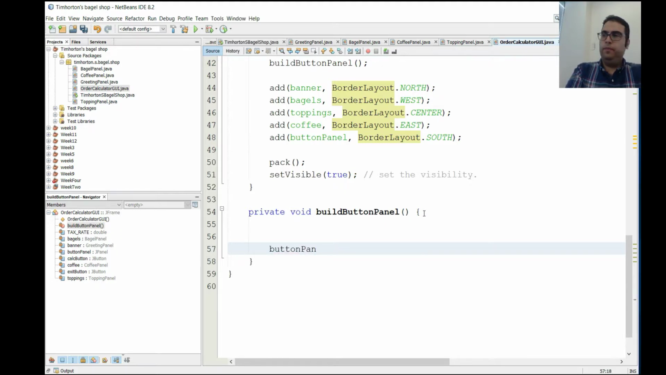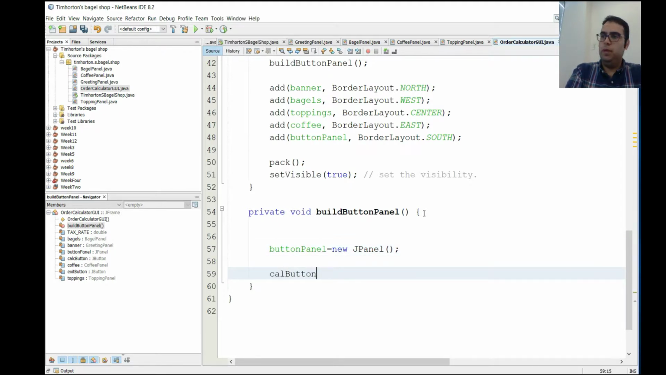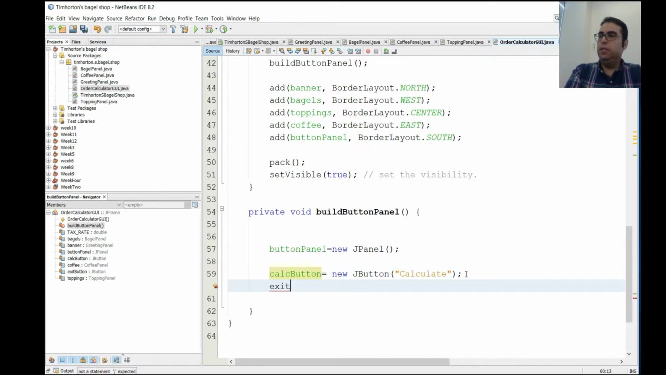So we're gonna have a button panel. This is creating a panel for the buttons, and we have two buttons obviously. So calc button is new, we're gonna use our JButton, easy peasy, and we're gonna name it Calculate. This is a basic button to select and click. And I think it's calc or calculation, right? What did I do? Yeah, okay. And there would be an exit button.